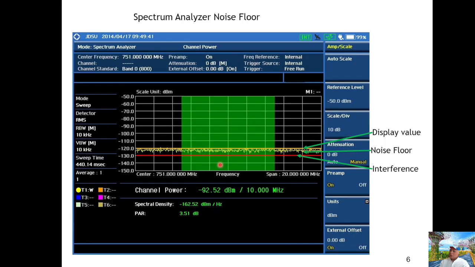So in a real case, we read this value, and the noise floor is raised up a little bit, but we don't know what the real noise floor is, or whether it is caused by interference. To do this, we need to put a dummy node in the input port. Then we record the noise floor here.